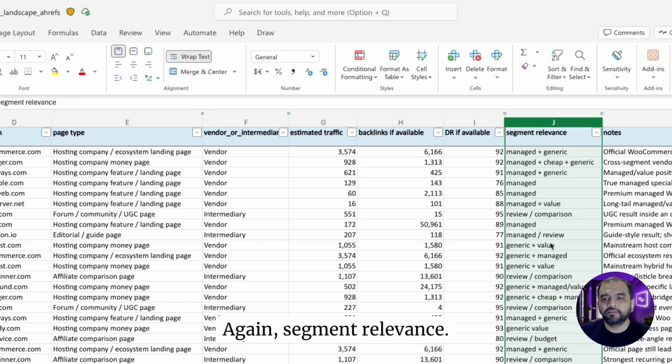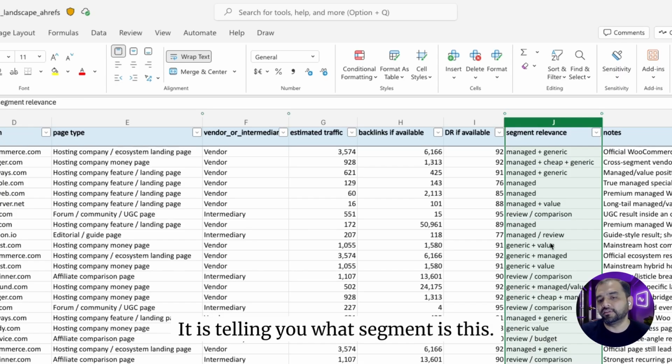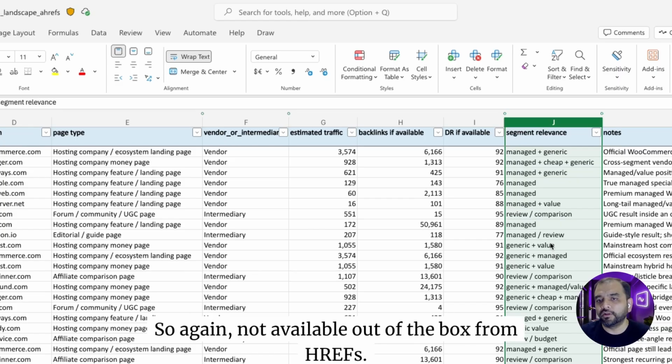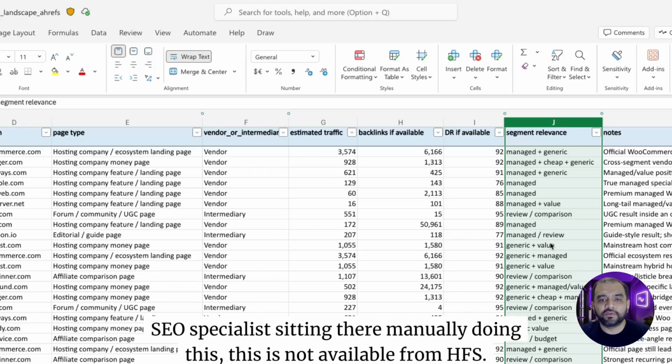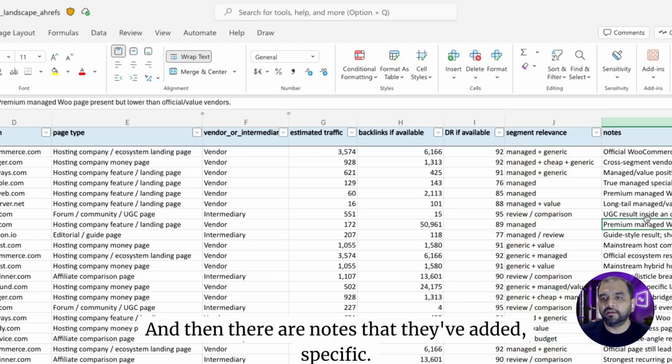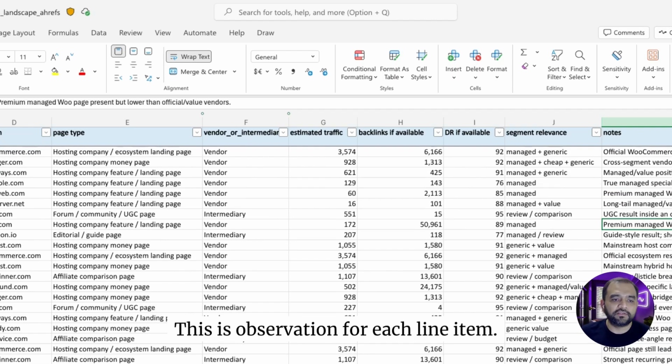Again, segment relevance. This is personalized for your own industry. It is telling you what segment this is. So again, not available out of the box from Ahrefs. Even if you had an SEO specialist sitting there manually doing this, it is not available from Ahrefs. You have to manually go in and do it. And then there are notes that they've added specific. This is observation for each line item.